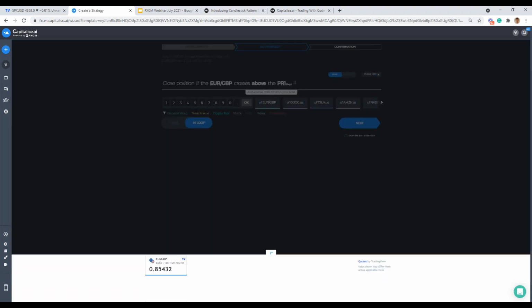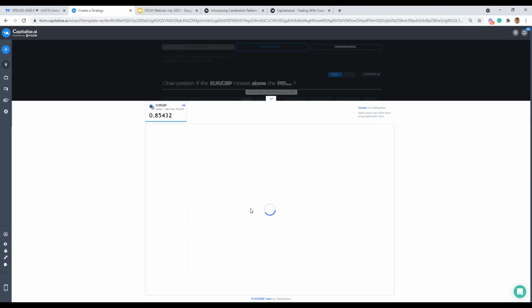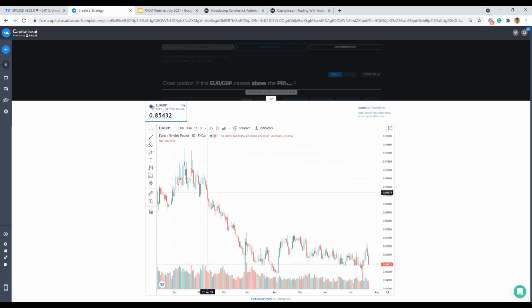For anyone new here, you have a link to TradingView here as well. So whenever you select an asset in the wizard, you get some reference. You can add indicators, change time, the usual things you can do on a price chart.